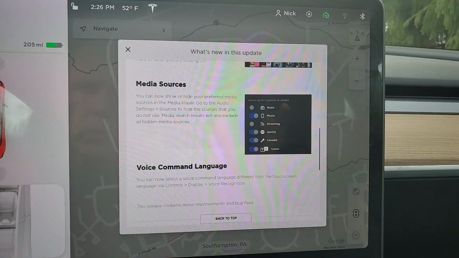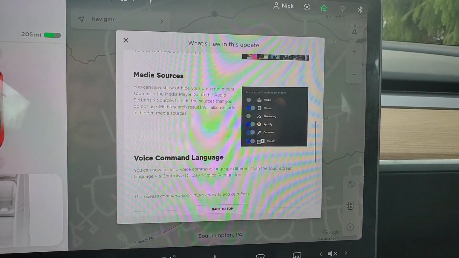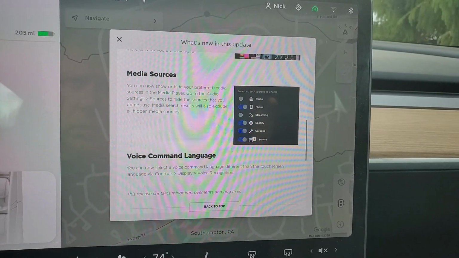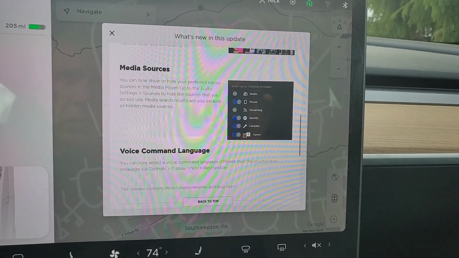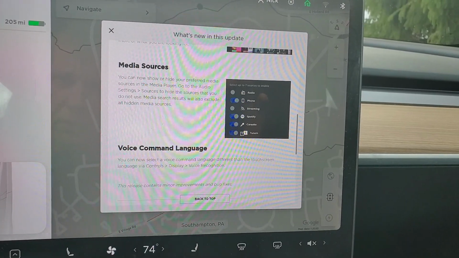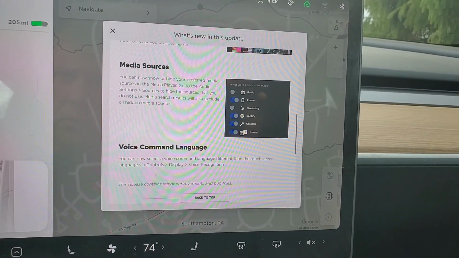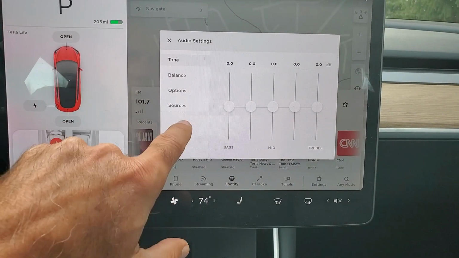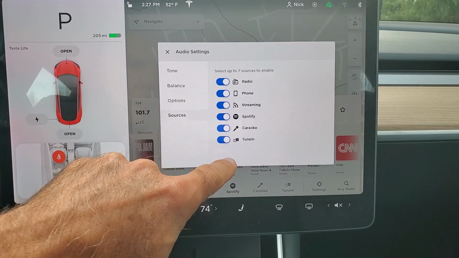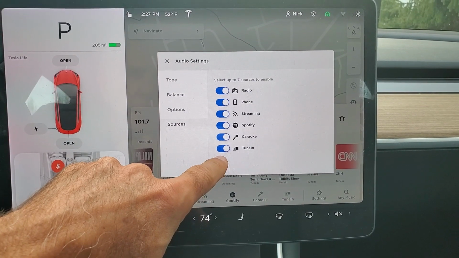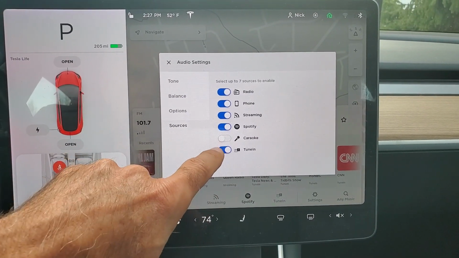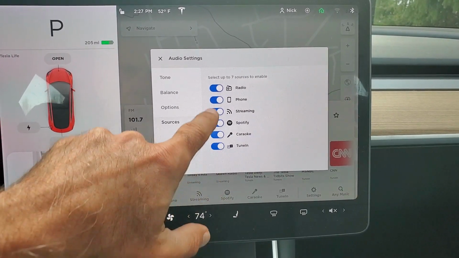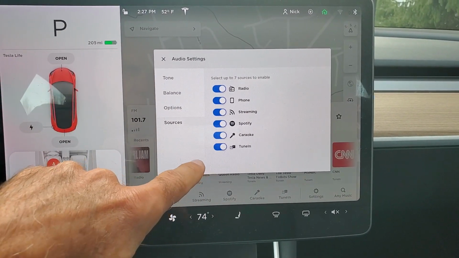Next, media sources. You can now show or hide your preferred media sources in the media player. Go to the audio settings source to hide sources that you do not use. Media search results will also exclude all hidden media sources. So here under settings, you can go to sources and disable some sources if you want, like karaoke. You can see it just disappeared and it reappeared. So you can get rid of some sources if you don't like them.